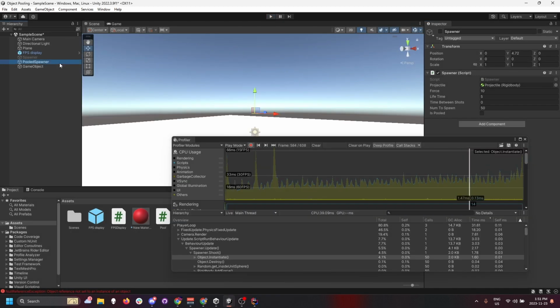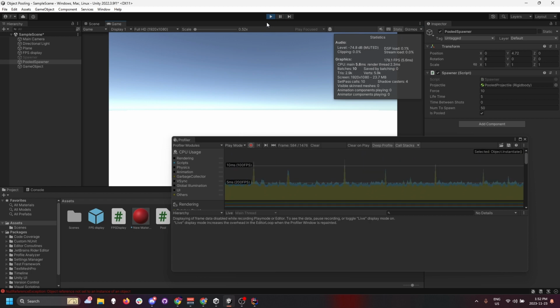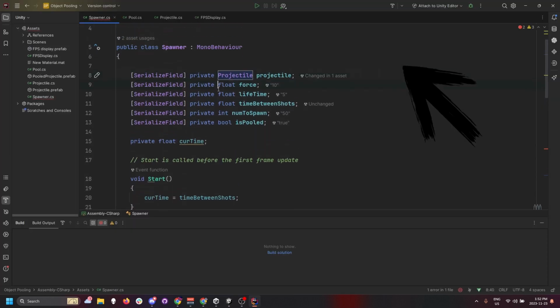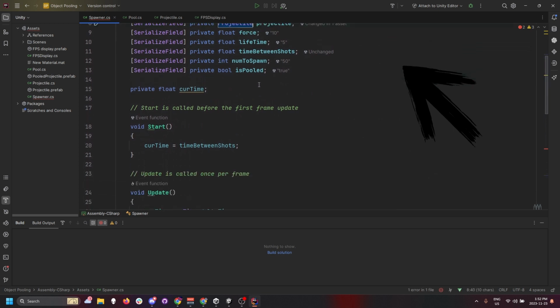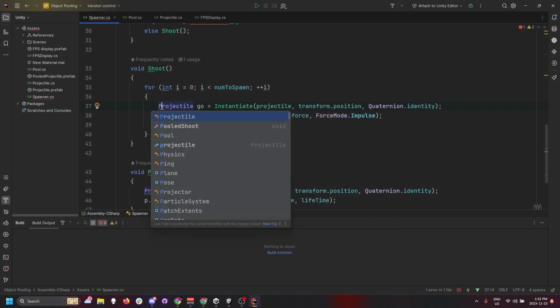Okay, so now let's disable the old spawner and enable the current spawner, our PooledSpawner, and let's give it a test. Wow, it's so fast because nothing is happening. Okay, so I made an oopsie. Let's go back to a script, and we need to change this to be a Projectile as well, instead of a Rigidbody, and because of that, we need to change this too. So we're not spawning a Rigidbody anymore, we're spawning a Projectile.